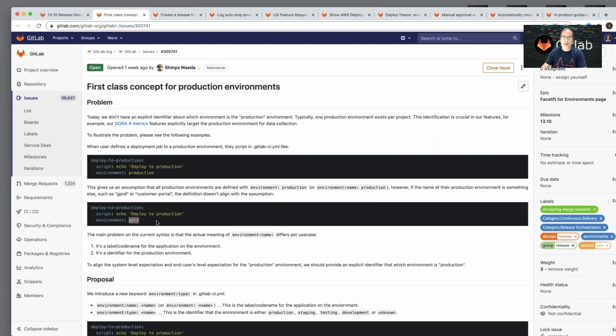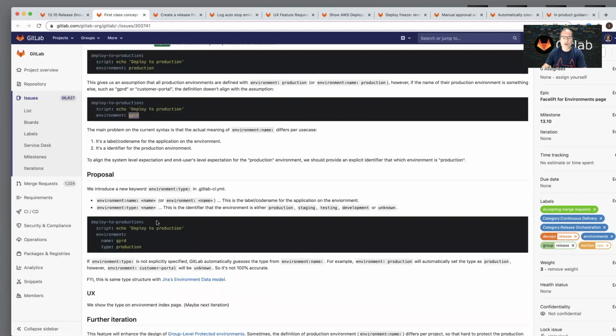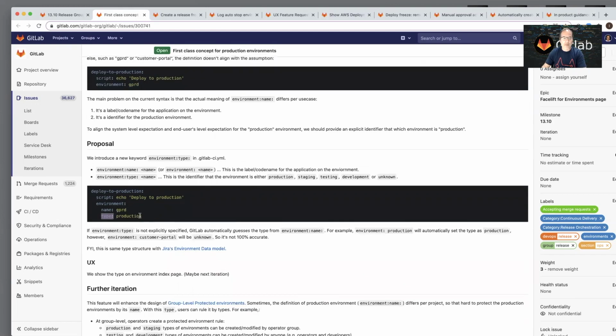The solution for that is to define a new keyword called environment type, and we can explicitly define if it's production, staging, testing, development, etc.